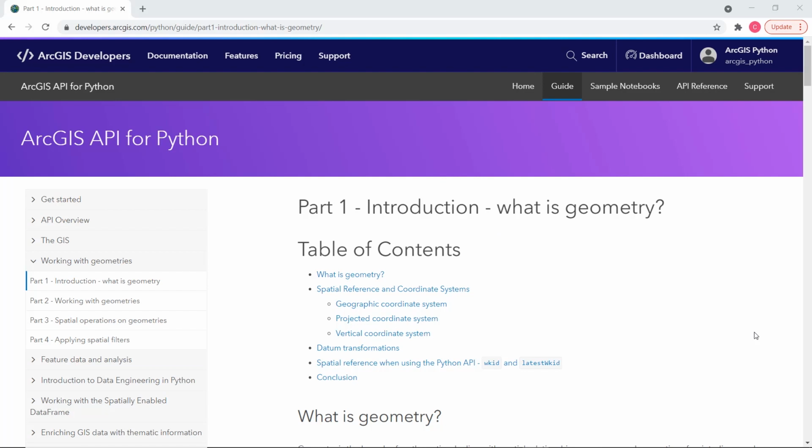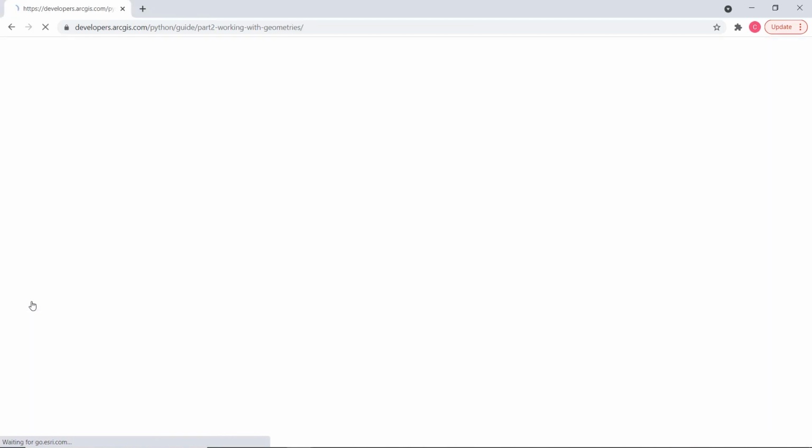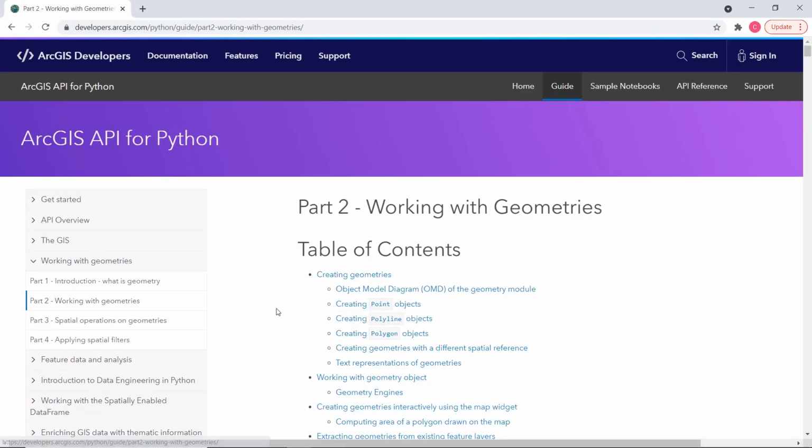If you are new to the geometry module, what's really helpful is go to the ArcGIS developers website at developers.arcgis.com/Python and check out our guides and sample notebooks. For example, if you go to guide, working with geometries section, and then in part 1, we'll talk about the basic concepts of geometry module. In part 2, it will be focusing on how you create geometry objects and how you extract geometries from existing feature layers. And in parts 3 and 4, we will talk about advanced topics about the geometry module.